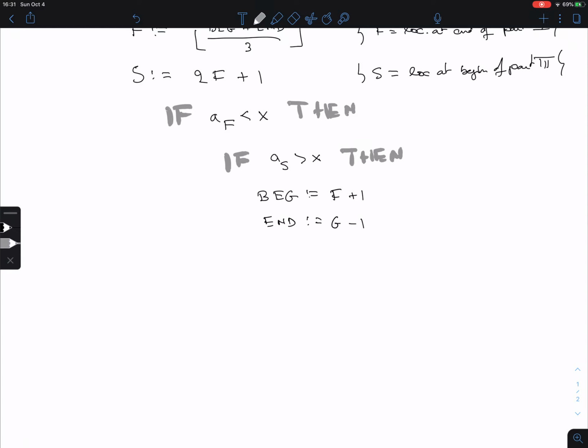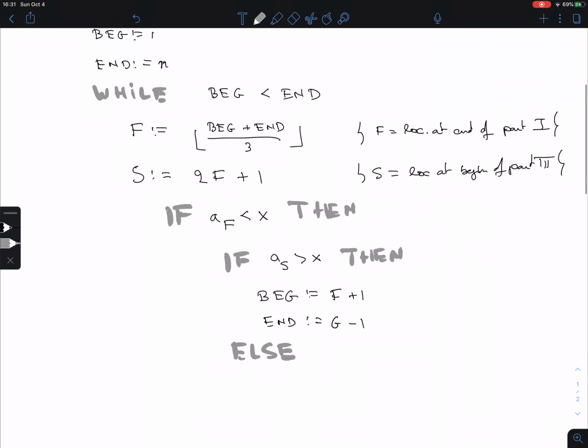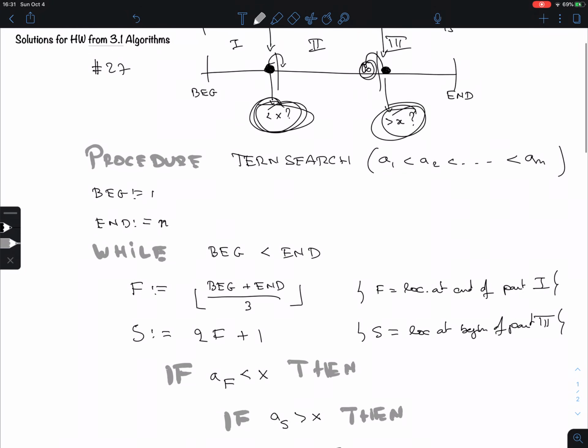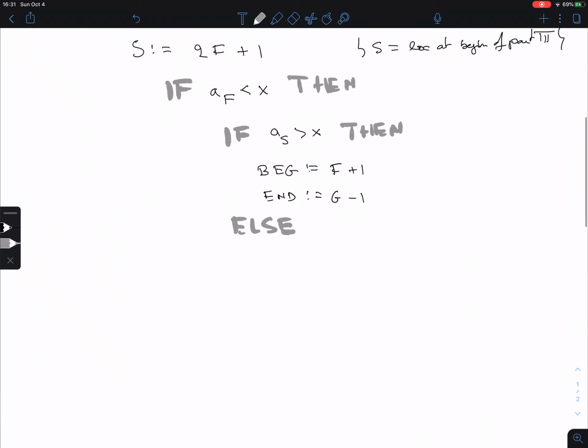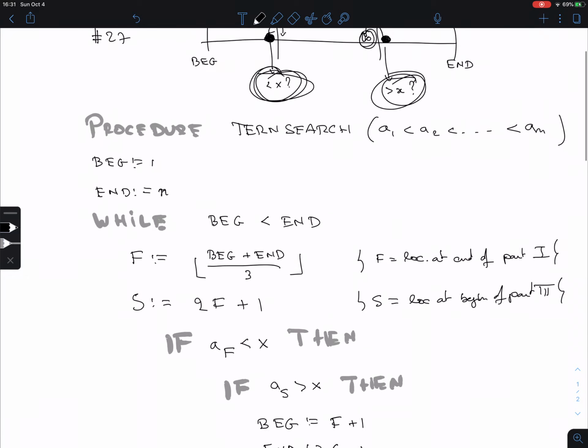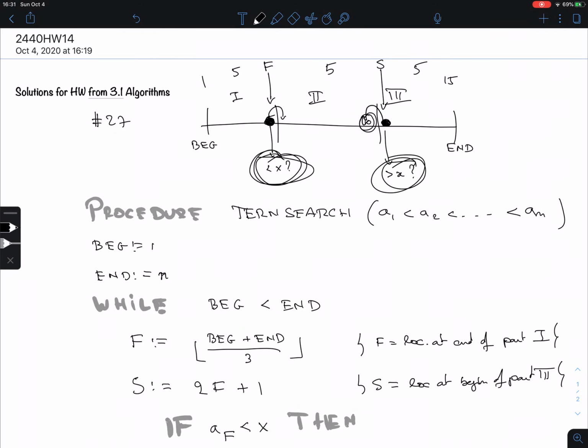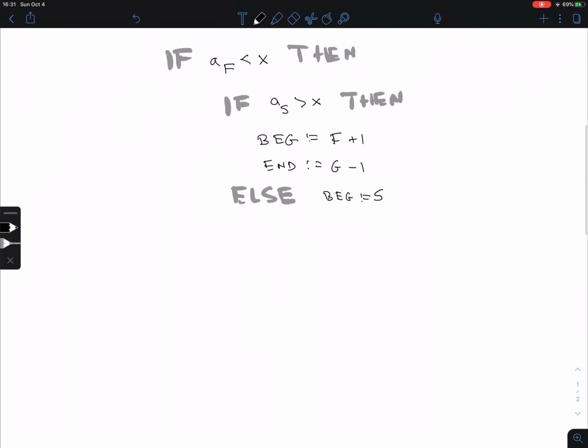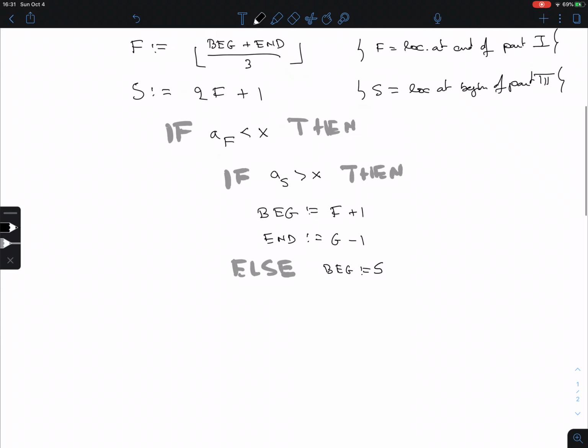If it's not true, so else, what does that mean? That means I am in the third part. In other words, I only have to change the beginning. So then beginning, and to what should I change it? Well, I should change it to this position, which was position S. Notice that it is S now, not S plus 1. The beginning is S. This all was when the first test was positive, which meant that I'm in a second or third part.